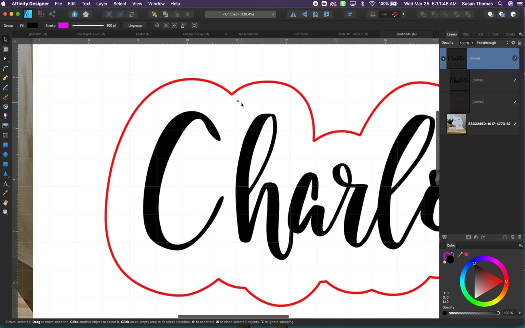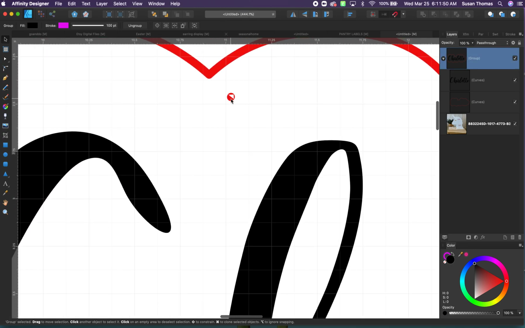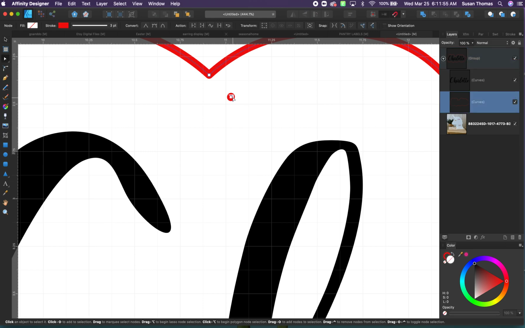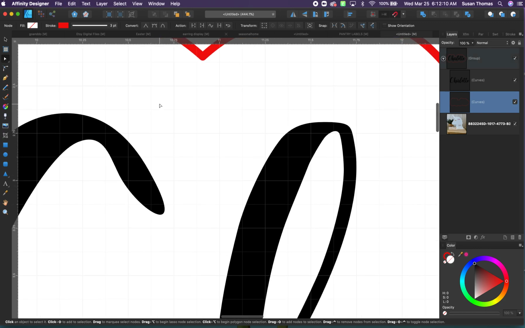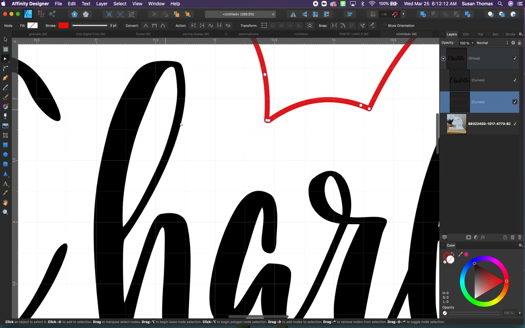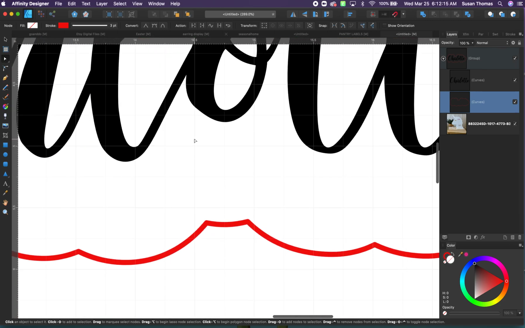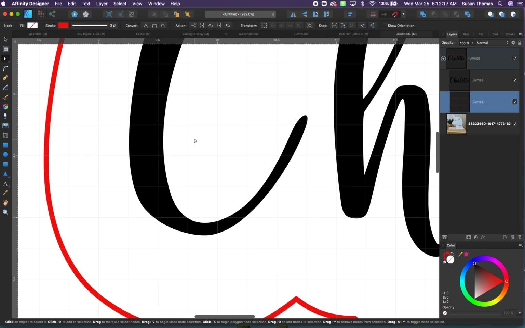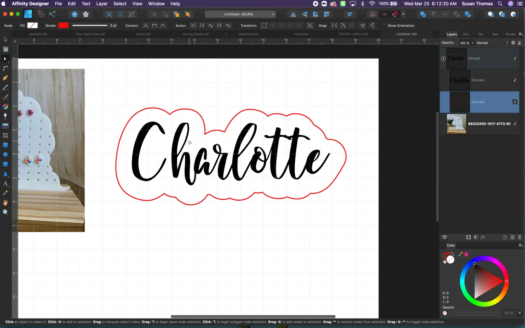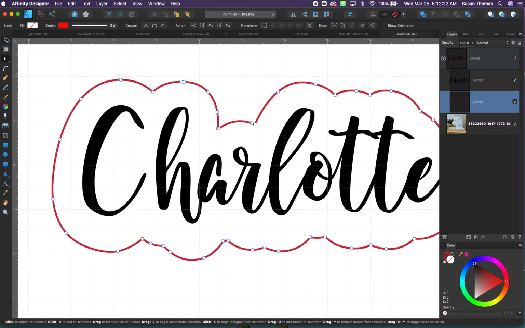Now you do want to check for little bits like this. If you get little bits like this, you can go into your node tool and select it and just delete it. Whoops, deleted a little too much there. There we go. See, now it's nice and clean. So you can kind of zoom in and check for little spots like that, because that'll just be an unnecessary cut.